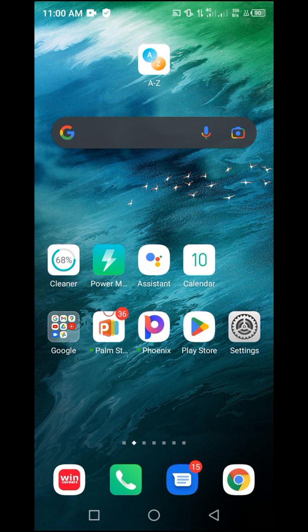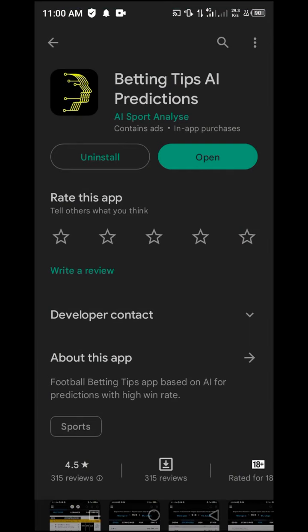The first step you want to take is to make sure that you locate your Play Store, as in my case here. Click on it directly and you are going to be taken to the inside of your Play Store. Inside of your Play Store, at the top search area, just make sure to type the keyword betting tip AI predictions and click on search.